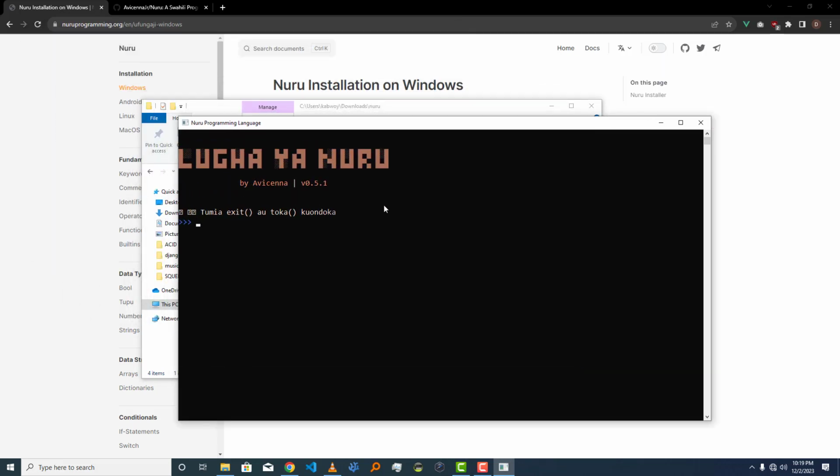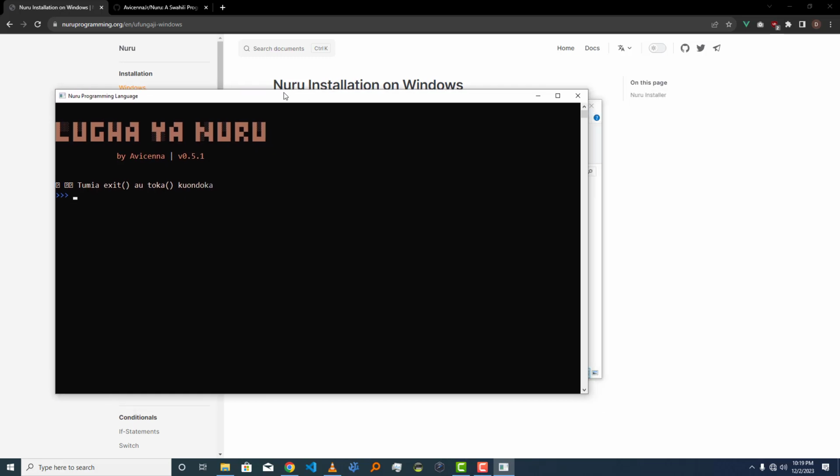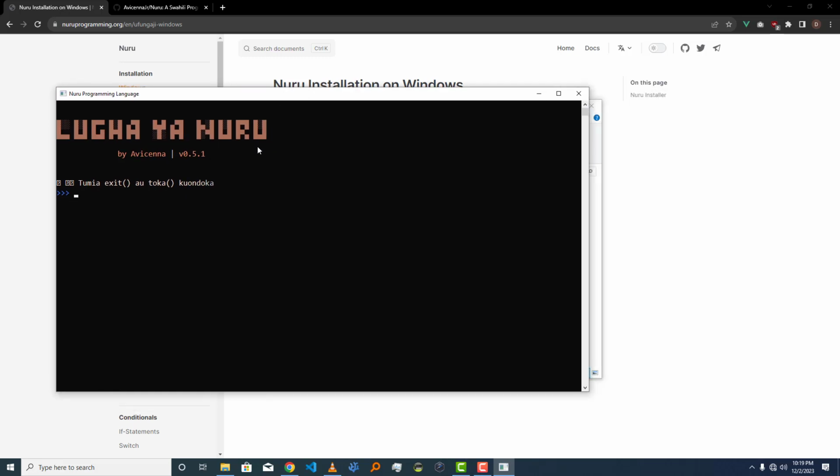You'll be greeted with this nice terminal over here. This is where we'll be writing our basic Nuru code. I'll be showing you. It's easy, trust me, it's very easy. Let's get straight into it, and write our classic hello world program.